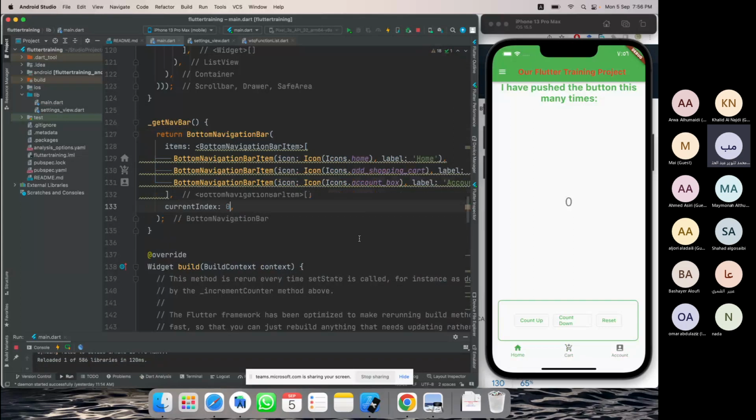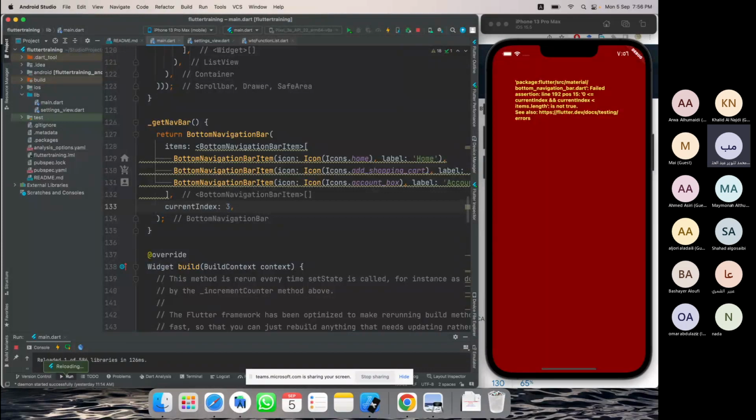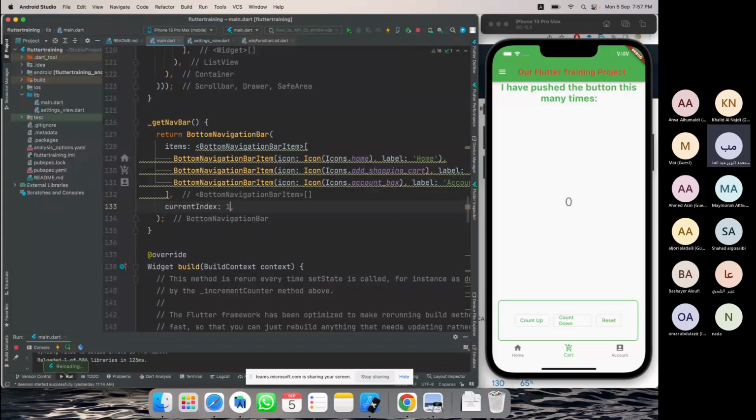So we want to give this index dynamically, right? If you click cart, this value should automatically be 1. If you click account, this value should automatically be 2. If you give it 3, there will be an exception, because we only have 0, 1, 2. So you need to be careful.